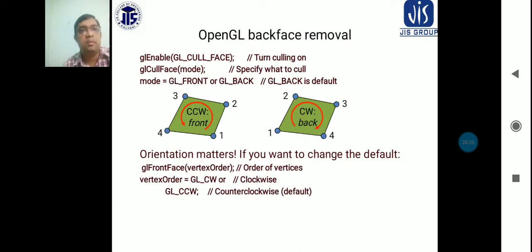OpenGL backface removal is here, that means glEnable, that means here GL_CULL_FACE, calling it on. Then glCullFace, that means the modes, and specify what to cull. The mode will be given, that means CCW front is given here, and one arrow is given to the down direction, the points are 1 2 3 4. Similarly this will again be CW back, that means the one is the front. Now this is the back, that means 1 2 3 4 will be considered the orientation.